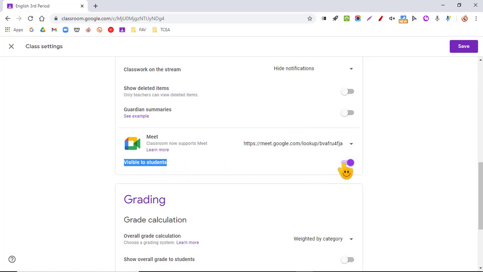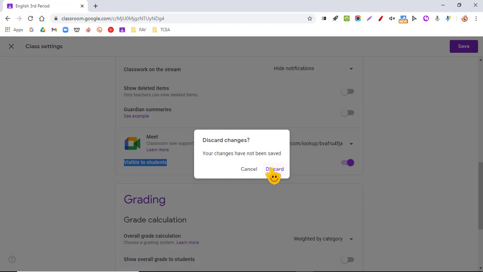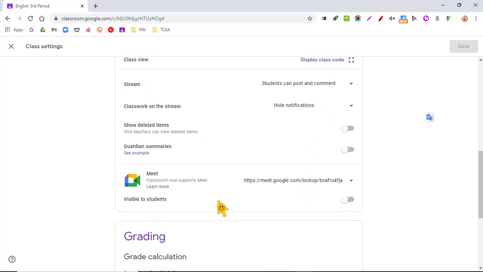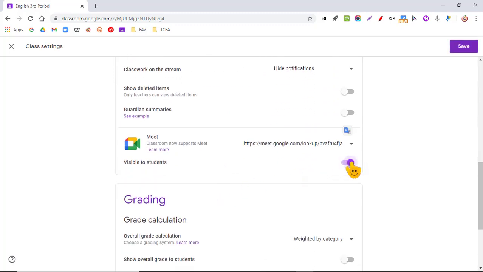Now this button is only under the gear. It's not in the other section. So if I come here, I'm going to discard this. If I come here, notice I can't click here to make it visible. It's saying that this link is not visible. So you can't change it here. So if I go into the gear again, I can say make the link visible to my students or not.